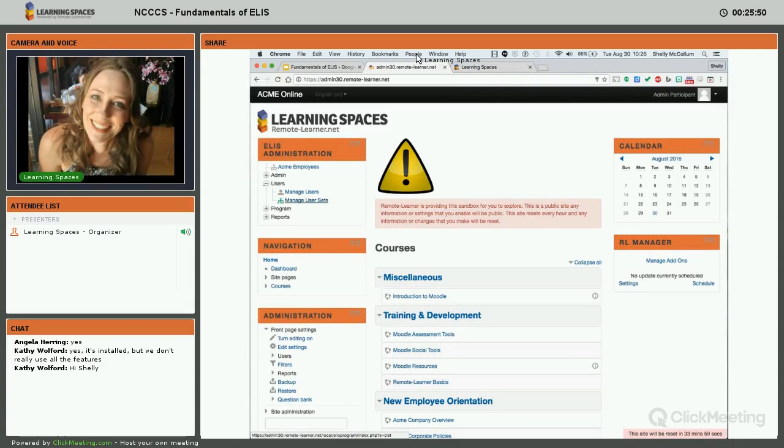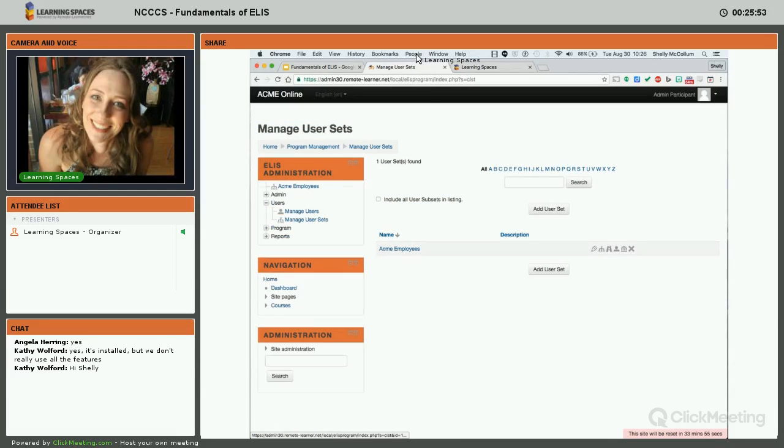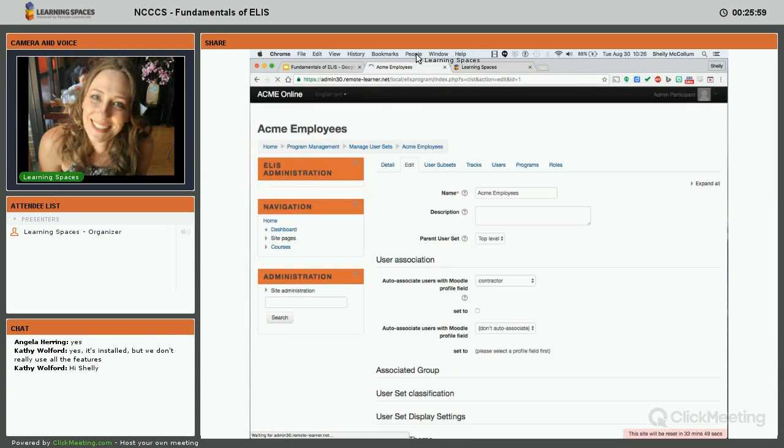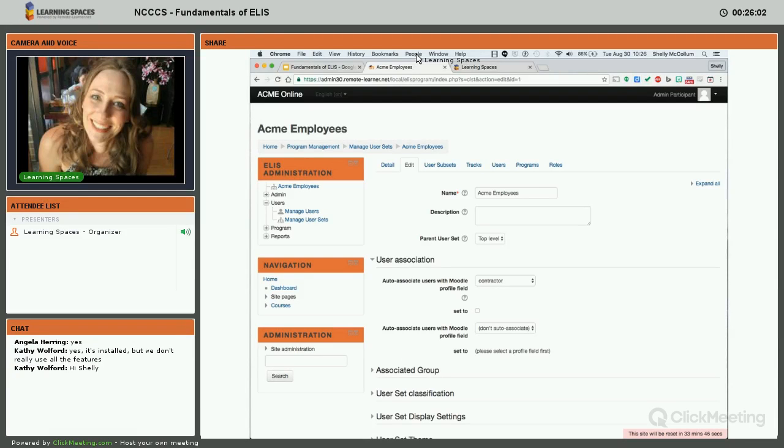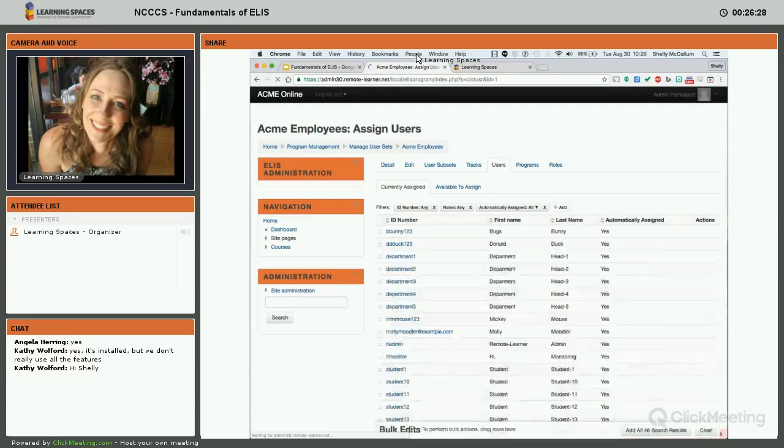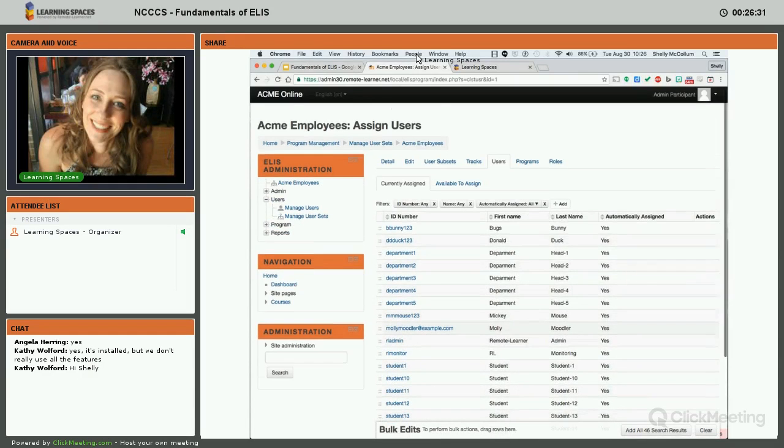So the first thing we did is we created a user set for our Acme employees. And when you create user sets, as I was saying earlier, you have the ability to associate it with a profile field. Now, if Acme was on their own site, and the only two groups of people they had on their site were either a contractor or an actual Acme employee, they could have a profile field as contractor, and if it is not checked, that means that they must be an employee. So that's how this one was set up. If the contractor field is not checked, they are automatically put into the Acme employee user set. And you can see it auto-populated the user set.